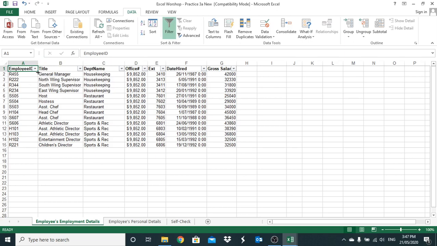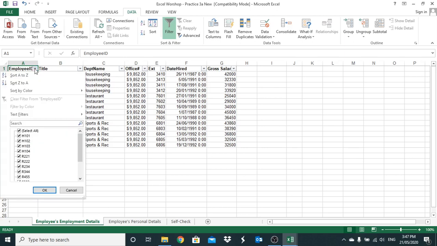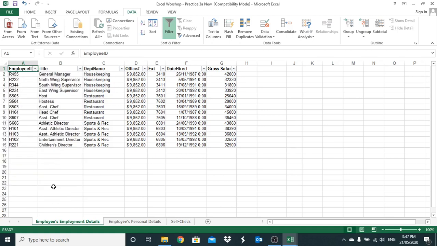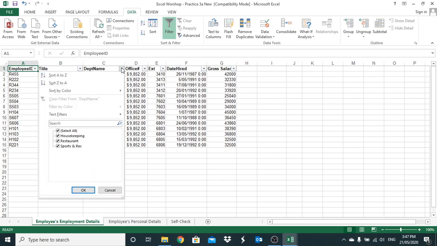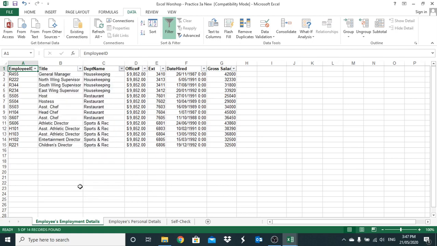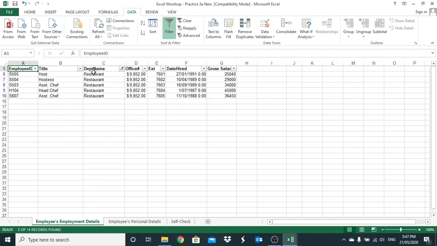For example, following the exercise here, if I drop down the department and leave that as it is, that doesn't need to change. We then go into the department name. If I wanted to filter that and only look at those in the restaurant industry, I'll put a tick next to that one. That will automatically filter through and give me the result of only those that are working in the department of restaurants.